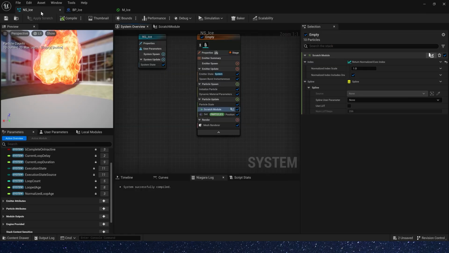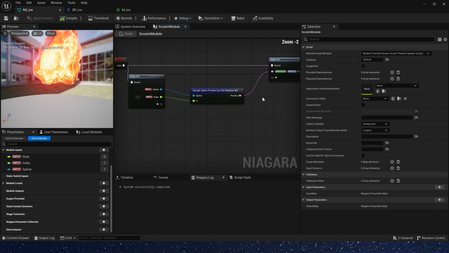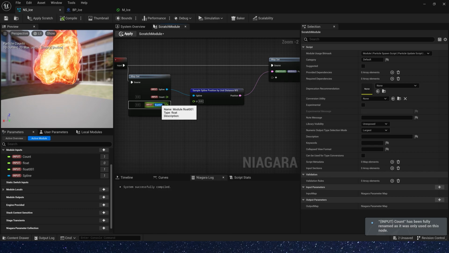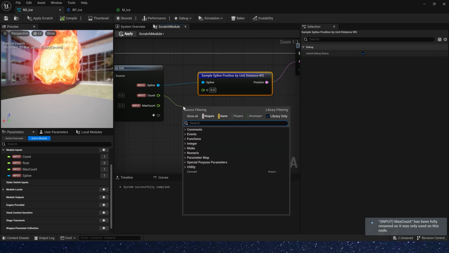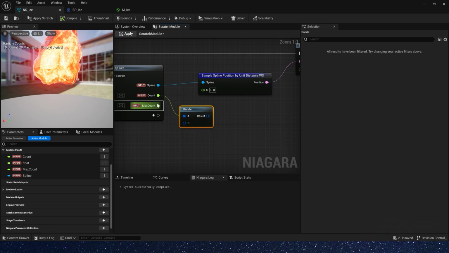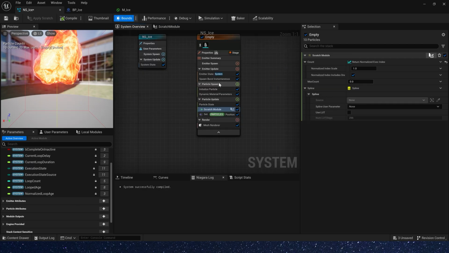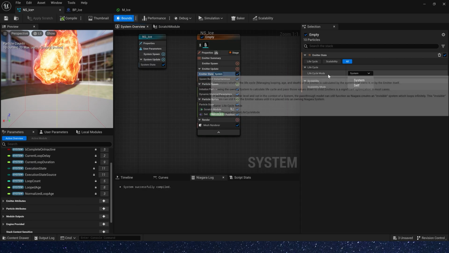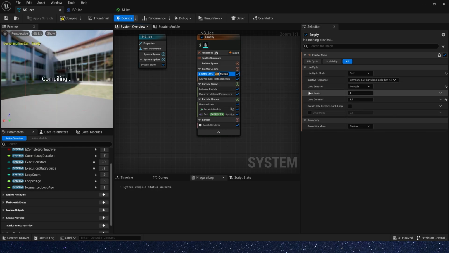Also, we need to change rock size, make it gradually bigger. So let's add some parameters in the module. First, rename index to count. And add a float. Rename it to max count. And use count divided by max count. Its function is the same as return normalized exec index. Also, we need to change life cycle to self and loop behavior to multiple.